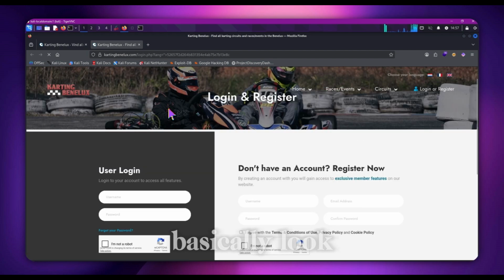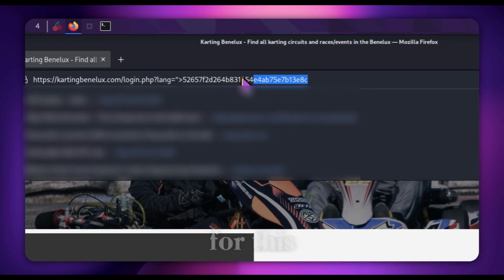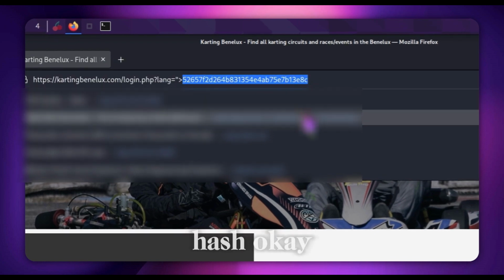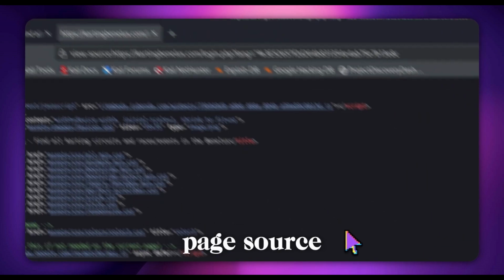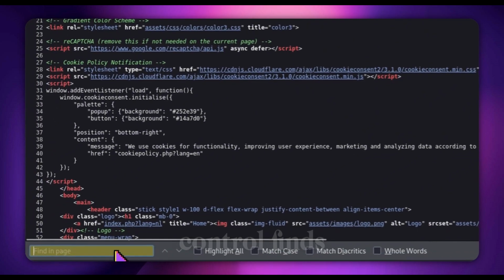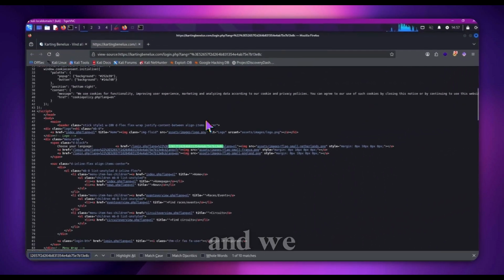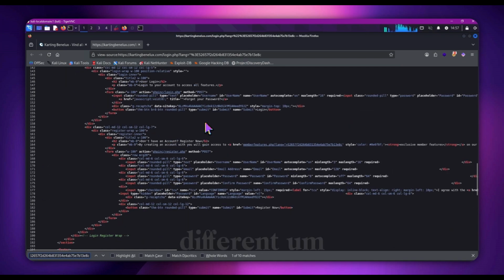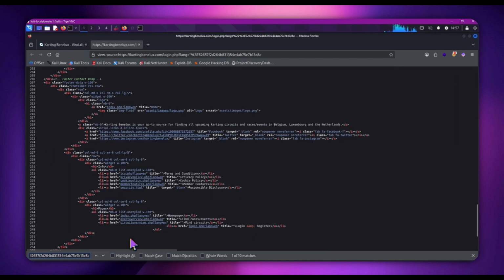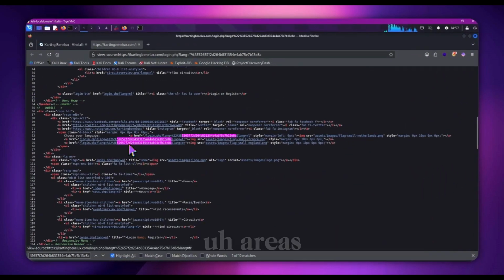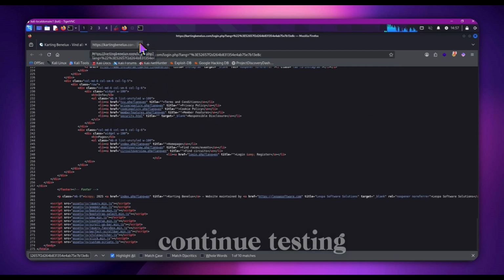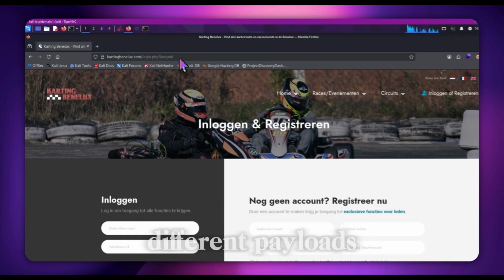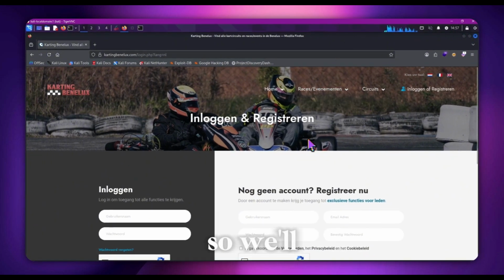And then we would basically look at the source code for this hash. Okay, so we copy it, and then we will view page source, and then we will Control+F. And we have a look and we see that it is in different areas in the page. And that was good enough for me to continue testing different payloads, right? So we'll get into the proof of concept.